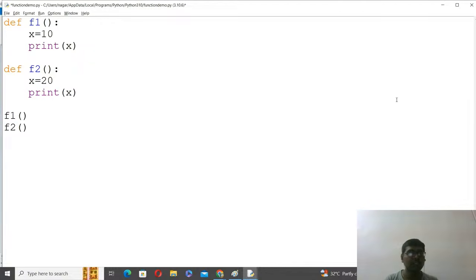First, what happened? We are calling the function f1. Understand carefully. Whenever you are calling the function f1, it goes here. Here, the x variable is defined with a value 10. In this example, this x is a local variable, that is, x belongs to that function f1 only. Here you are printing the x value.